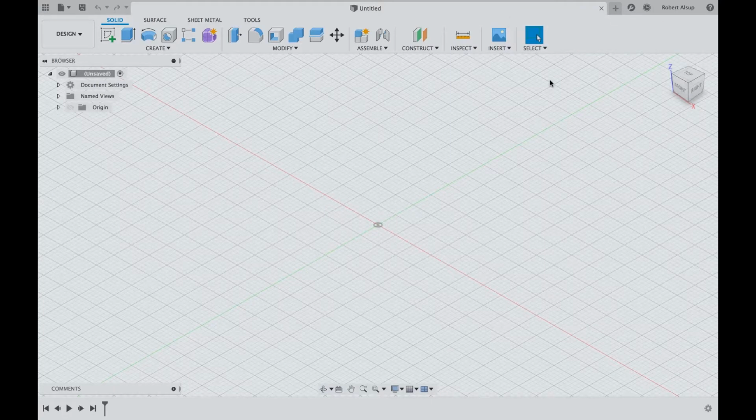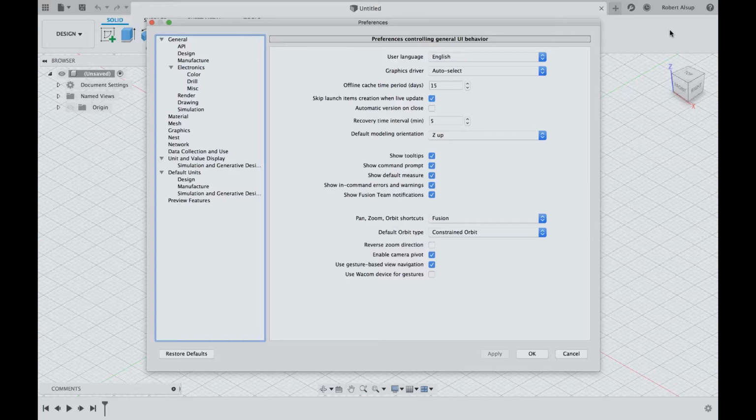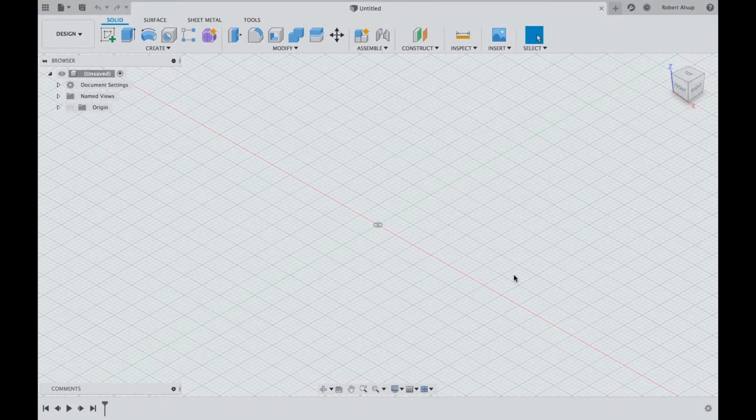One other thing, preferences are here. Under your username, preferences, that's where you get to those. And there are times when we change those. All right, so that gives us an overview of what Fusion 360 is going to look like when you open it up.